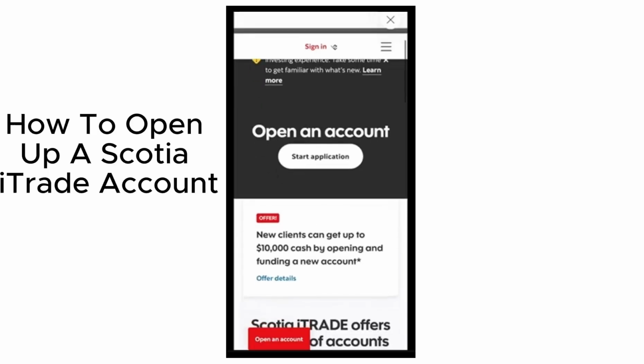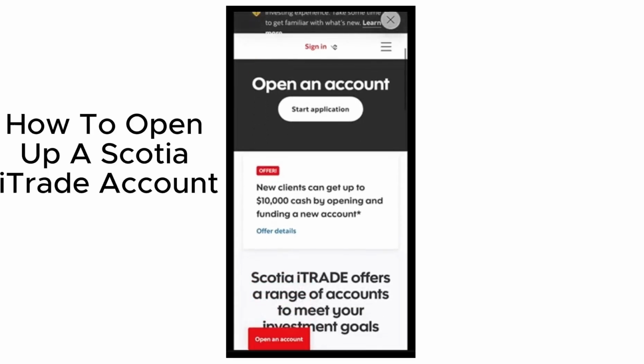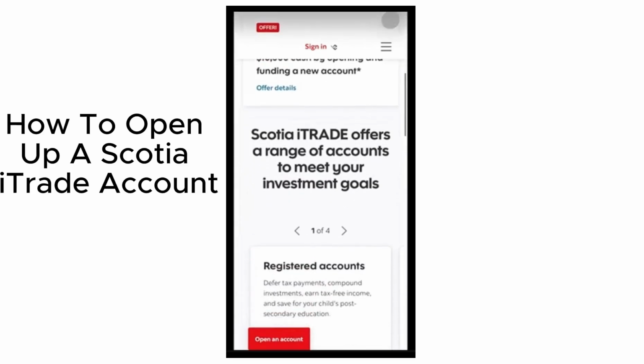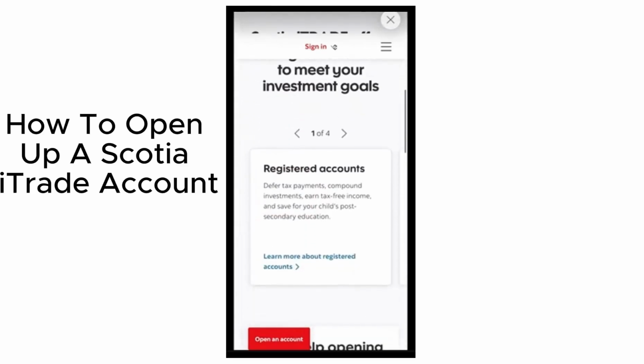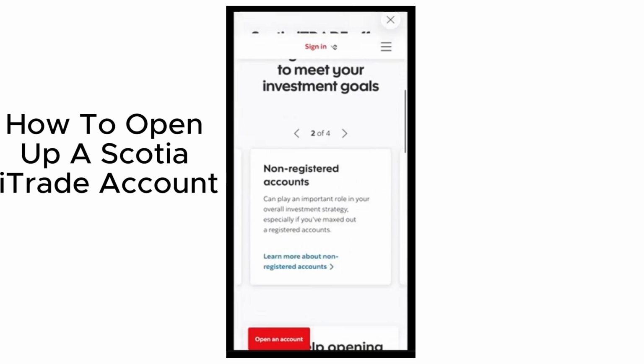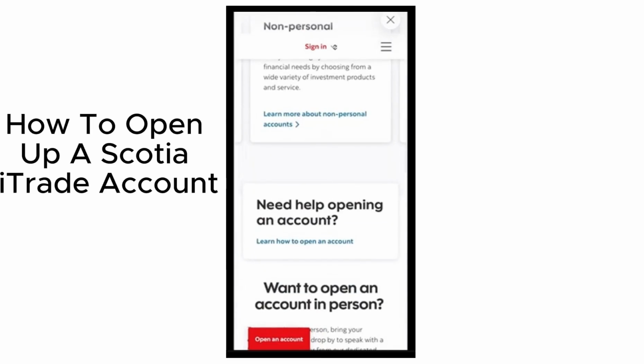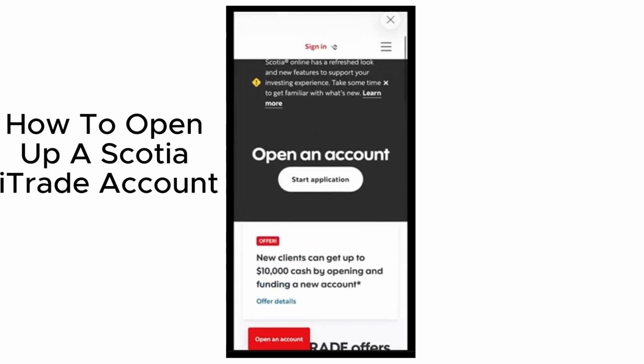After that, you will see the iTRADE account page. Here, you can choose the type of account you want, like registered or non-registered. To continue, tap on Start Application. Then just follow the steps on the screen to complete your application. That's it. Now you know how to open a Scotia iTRADE account using the Scotiabank app.